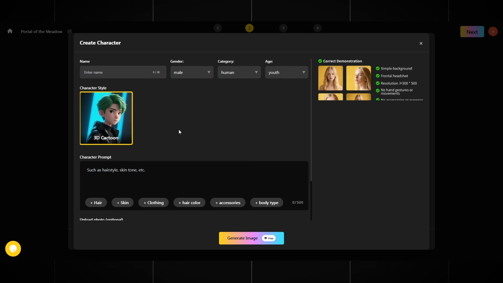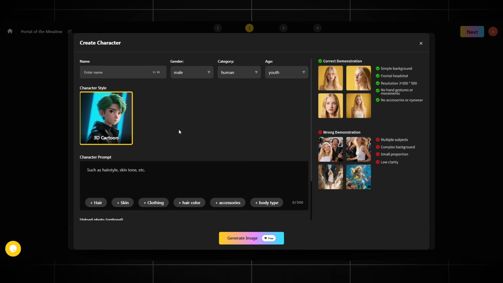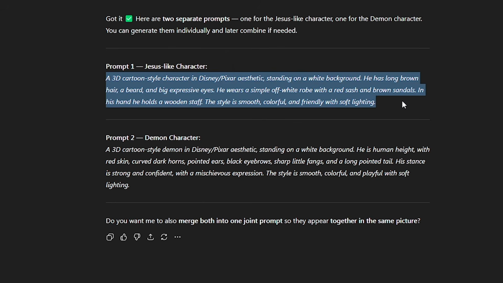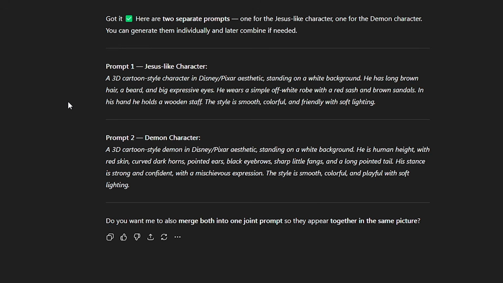We return to ChatGPT and write the following request. Now write a prompt to create a picture for 2 characters, a kind traveler and a shadowy creature. We get 2 prompts. Copy the first one and paste it into Video.enu.